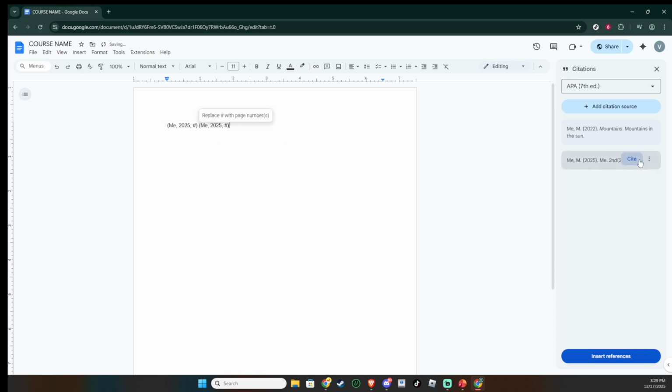Once you've added your in-text citations, it's time to create the bibliography. Place your cursor where you want the list of sources to appear, typically at the end of your document on a new page, and then click Insert Bibliography at the bottom of the Citations sidebar. Google Docs will generate a clean, formatted bibliography that corresponds to the sources you cited.